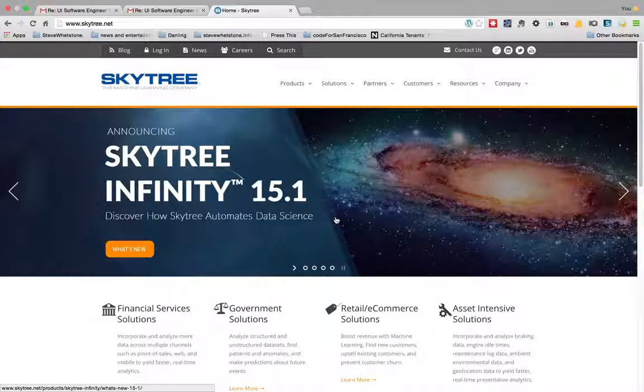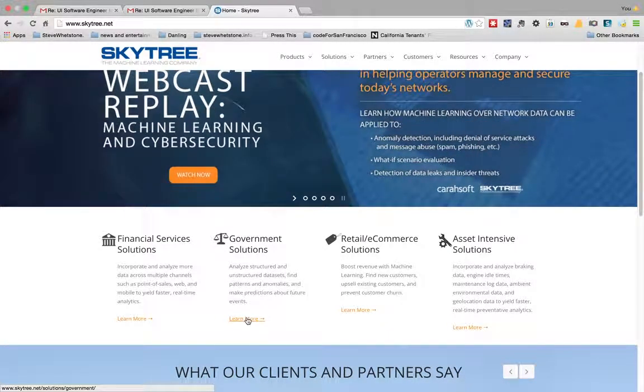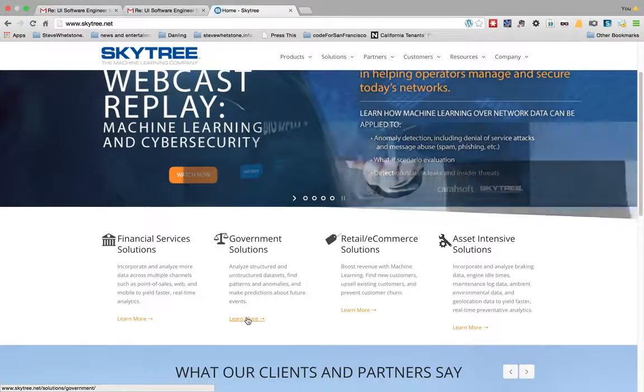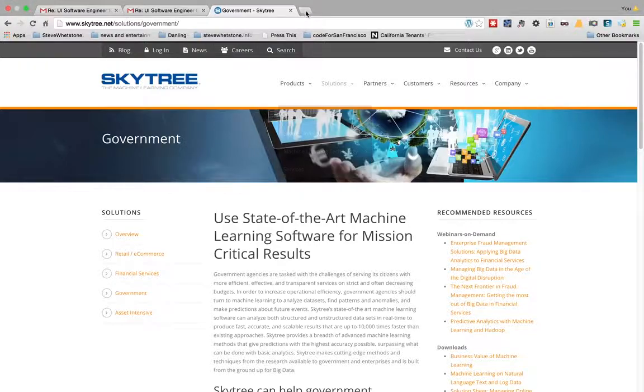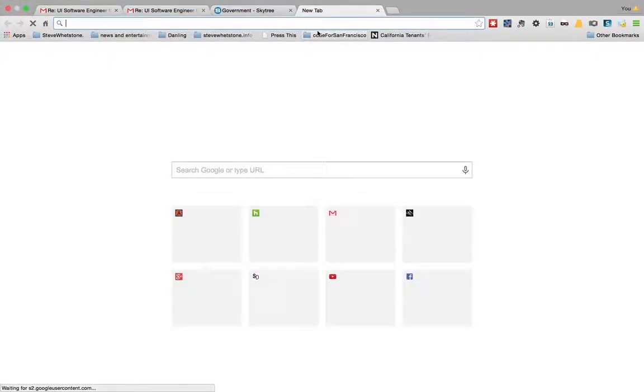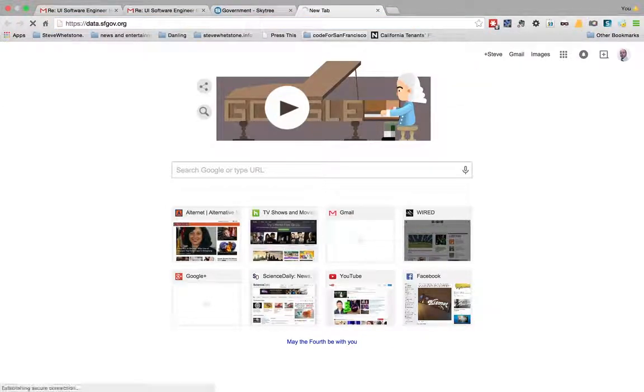So I'm a government representative thinking of using Skytree on our data portal because, hey, anything to engage the public. And in fact, looking at your website, I see government solutions right down here. Analyze structured and unstructured data sets, find patterns and anomalies, and make predictions and future events.